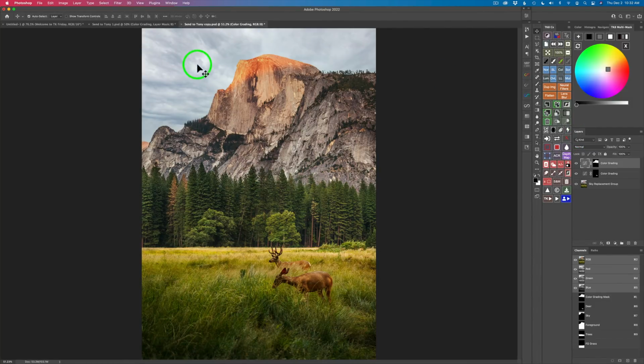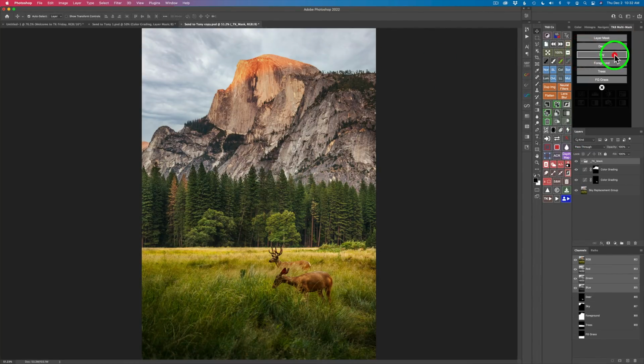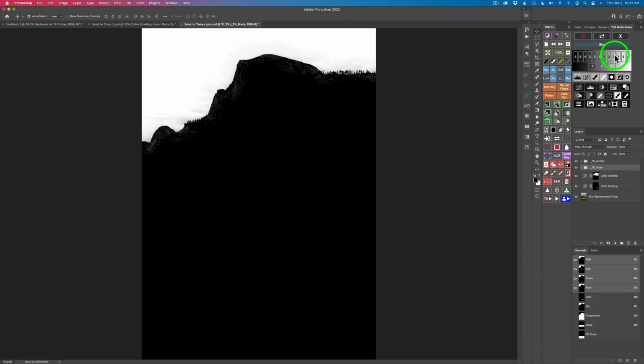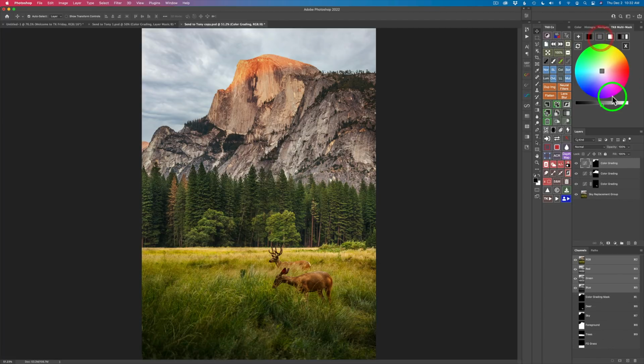Next, I want to darken the sky a little bit, so let's get rid of the color grading tool. Let's come back to My Channels, grab our sky. See how easy this is when you set yourself up for success. Click on the color grading tool, click on the mid-tone block, and let's just darken it up a little bit.